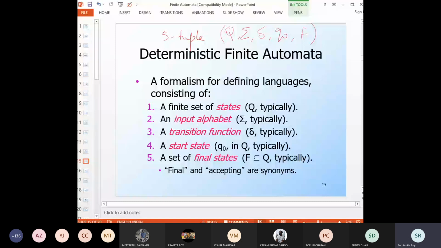I have written Q, sigma, delta because these are standard nomenclatures. If, instead of Q, I wanted to write P, that will not make it different. Please remember, the order, the place value where I write it gives the meaning. Q is typically used to define the set of states of the finite automata. For example, for a finite automata with 3 states, Q would have those 3 states, say Q0, Q1, Q2.